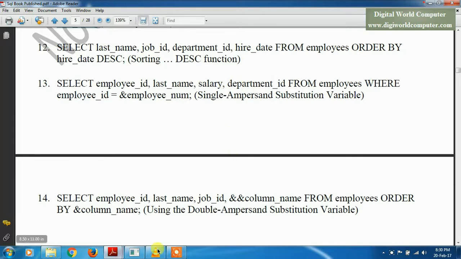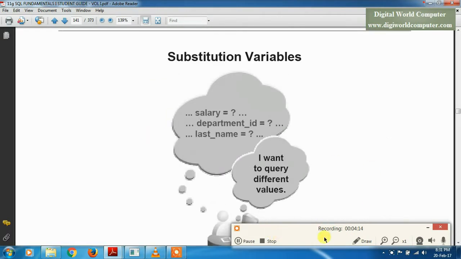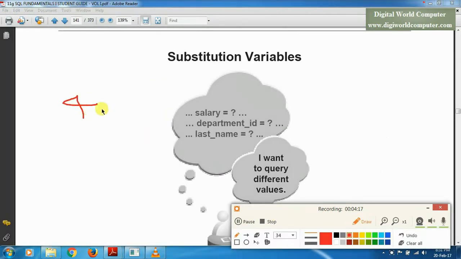What is a substitution variable? When we want to manually input from the user, then we will use a substitution variable. A substitution variable takes the input at runtime. It means when the query is executed by the user, there is a substitution variable which takes input from the user at running time. There are two types of substitution variable. First is single ampersand, and second is double ampersand.